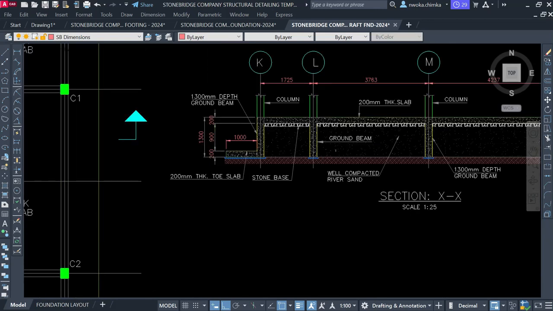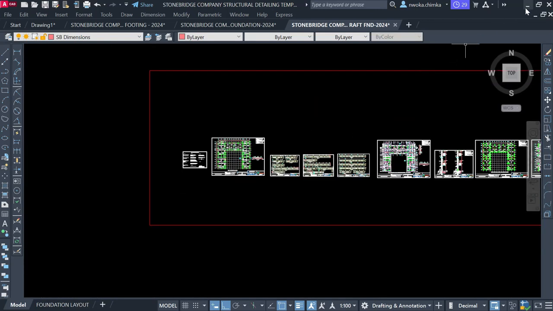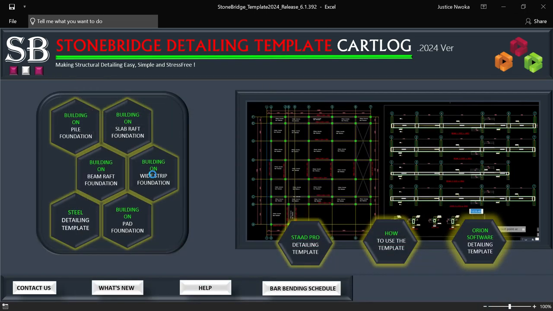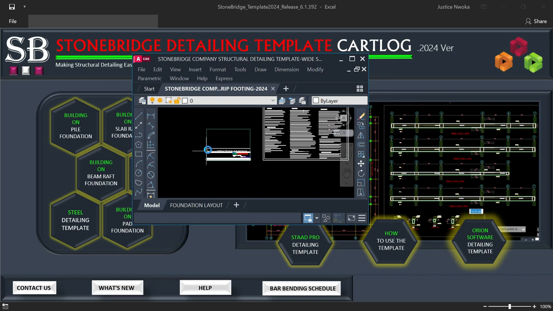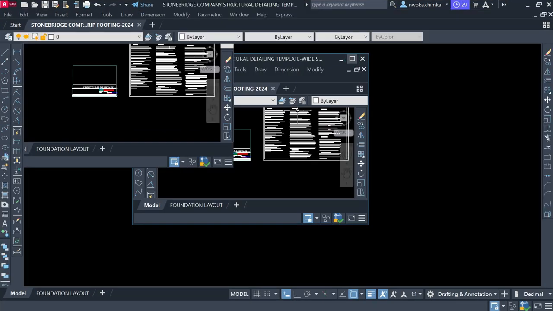So right now I will move on to open the other ones again. I open for wide strip foundation, okay. I know that if you want to know what this Stonebridge is all about, you can check most of my videos on Stonebridge templates, starting from the version 2020 to 2023 and 2024 right now. I have done many videos on how to use Stonebridge templates, so you can just watch those. This video is just for the people having errors on their template, okay.